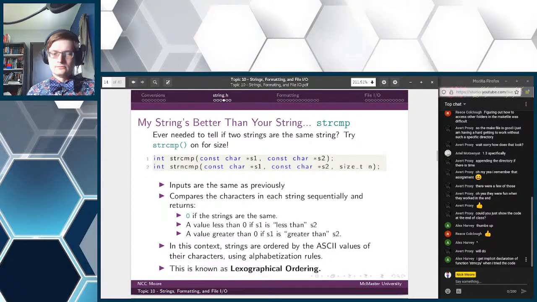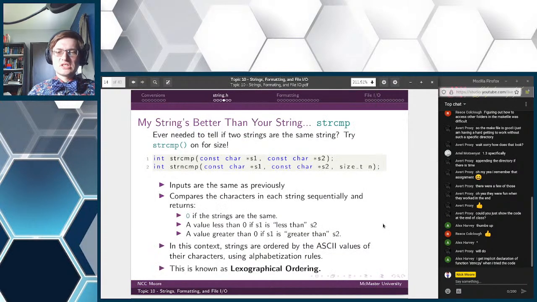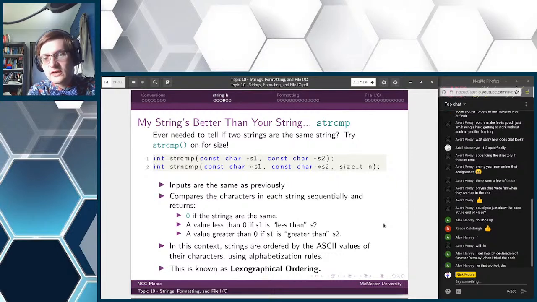So, with lexicographic ordering, that's just the fancy term for dictionary ordering. And of course, in computers, because things are simple, what we're actually doing is lexicographic ordering over the ordinal values of the characters themselves.